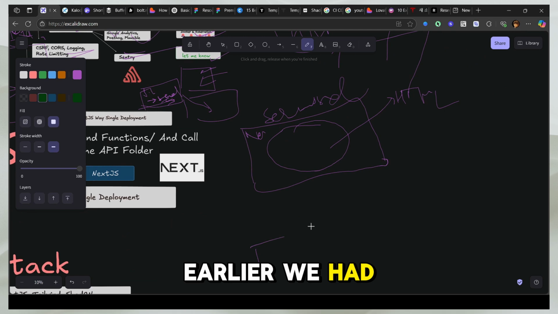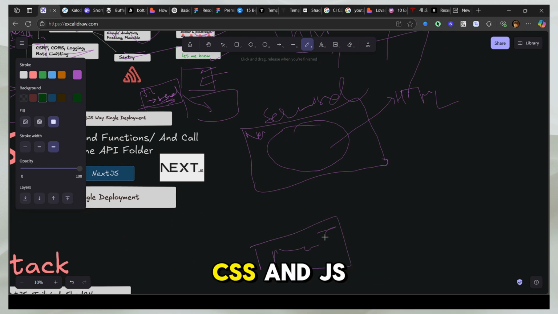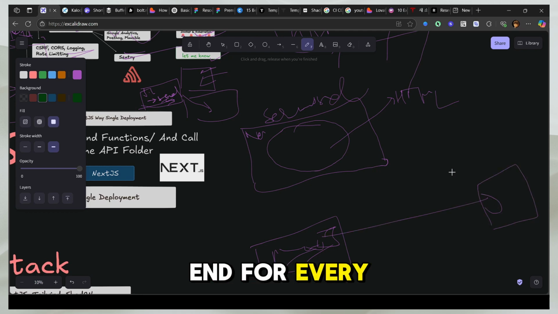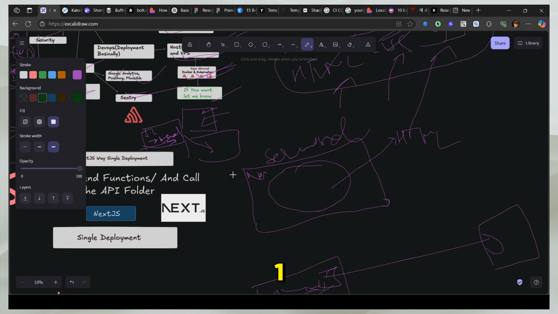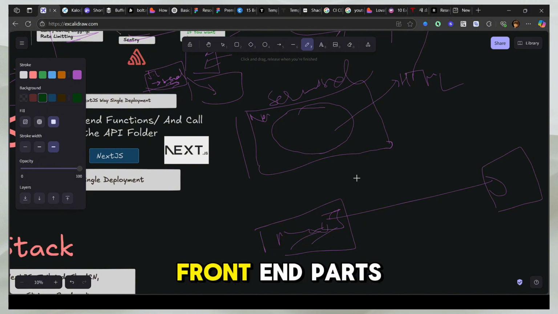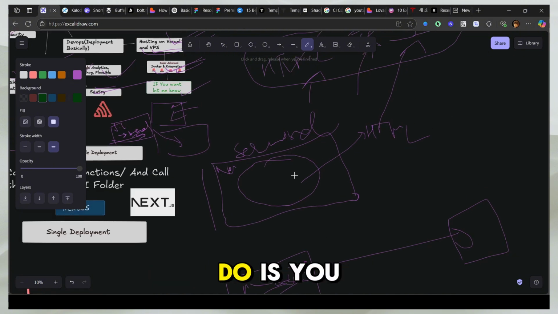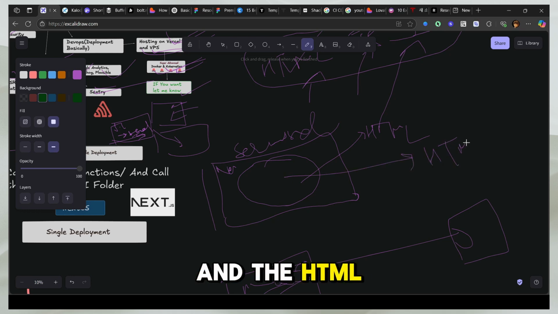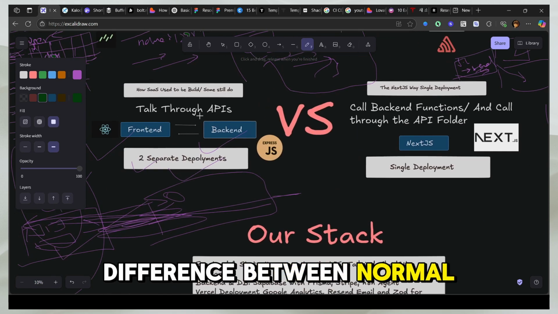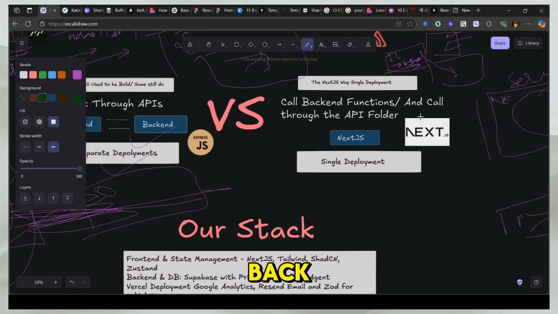So earlier we had one thing, the front end, which was HTML, CSS, and JS, right? And that contacts the backend for every functionality. Now we have put two in one. Now you have this, and the server runs inside of it. So how do you display the front end parts, the buttons? You define your page, and the server spits out the HTML, and the HTML is displayed. Whenever you click the button, rather than having separate stuff, it just sends inside, does the functionality and sends it back. So that's the difference between normal two separate deployments, front end and back end, and Next.js.